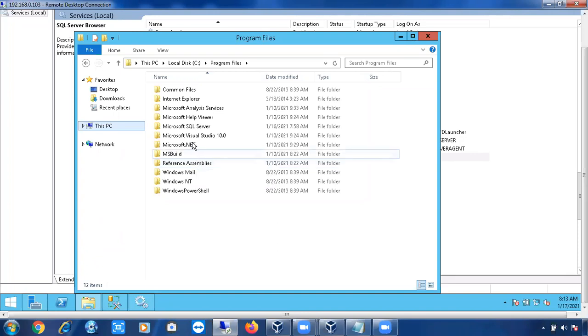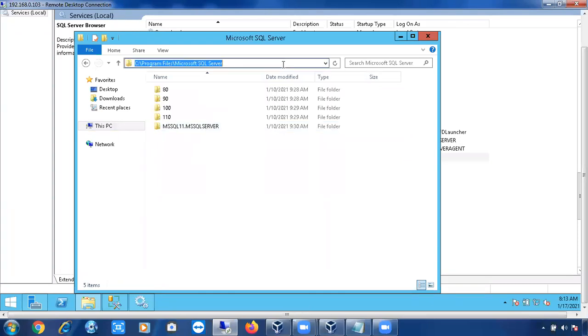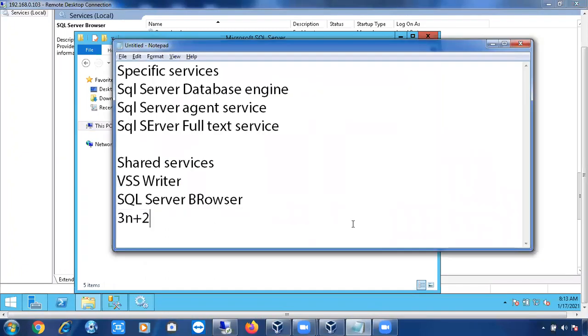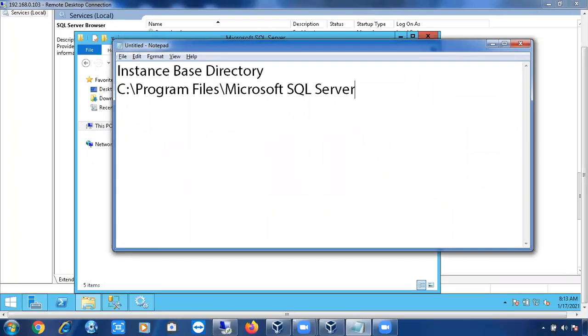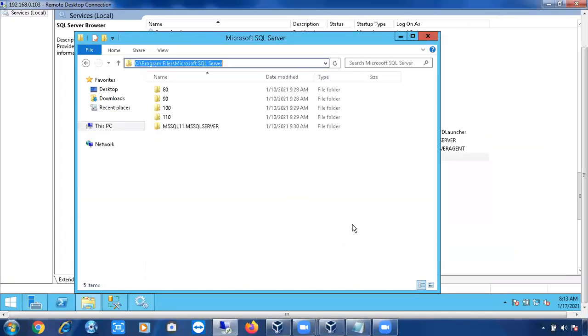So if you see here, Microsoft SQL Server will be created once you install SQL Server. If you go inside Microsoft SQL Server, up to this path, C program files, Microsoft SQL Server, we are going to call it an instance based directory.